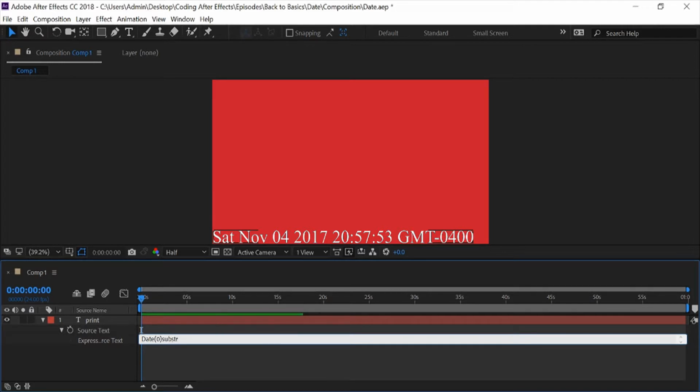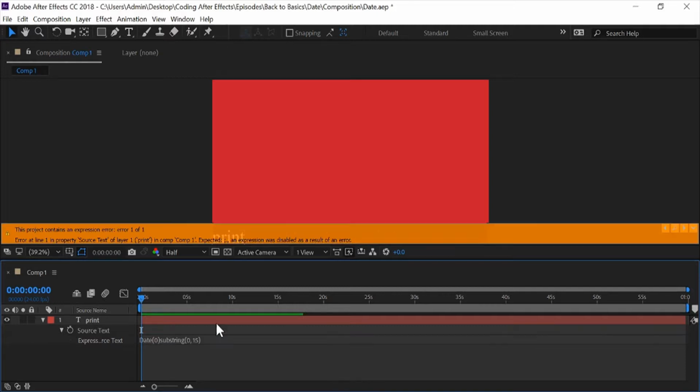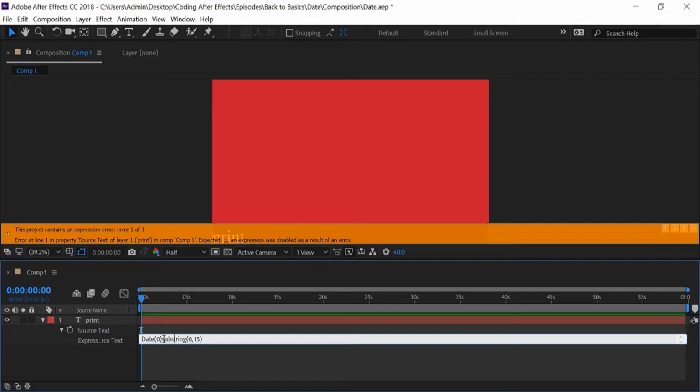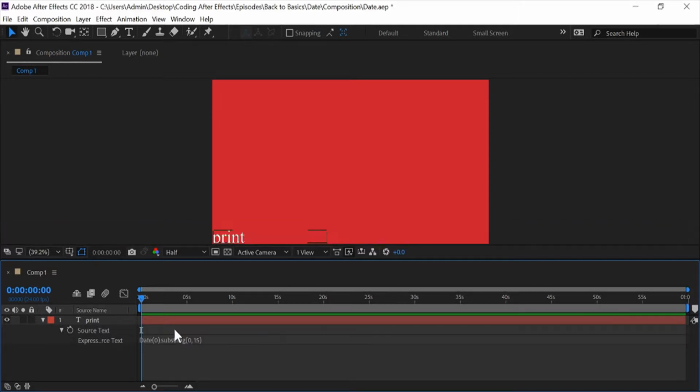substring method. And in here, we're going to put in our arguments of 0 and 15. Whoop. Forgot a dot. And with that, we get just Saturday, November 4th, 2017.